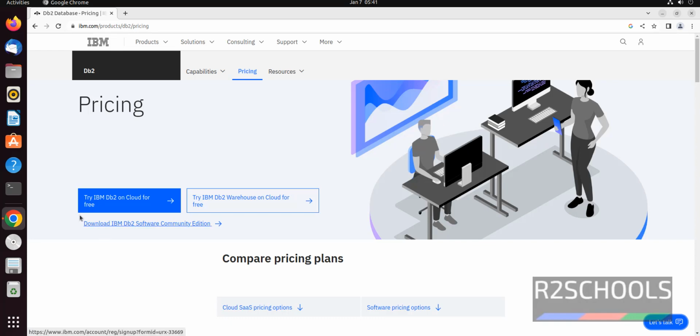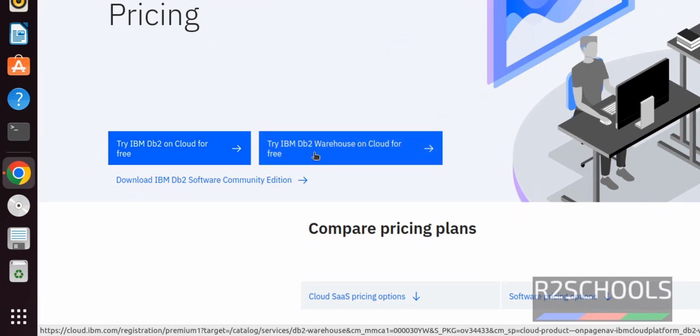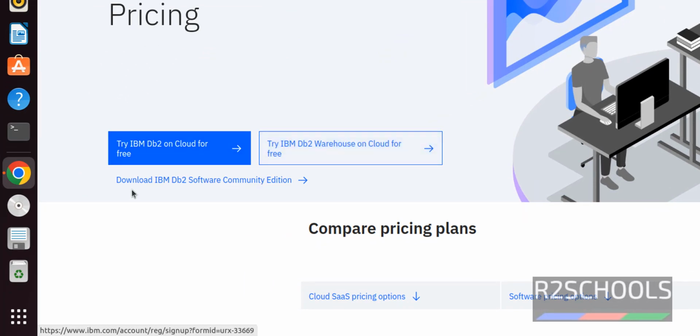Here we have three different options: try DB2 on cloud for free, try DB2 warehouse on cloud for free, and download IBM DB2 software community edition. Click on this download IBM DB2 software.